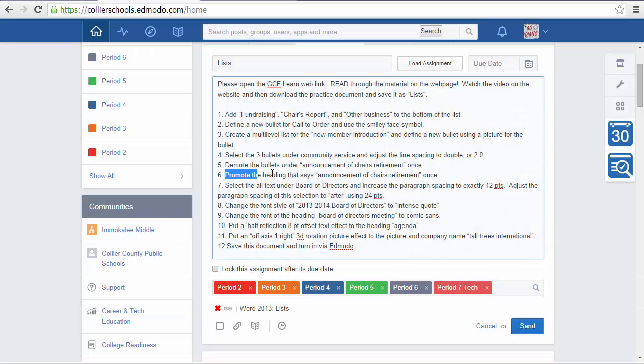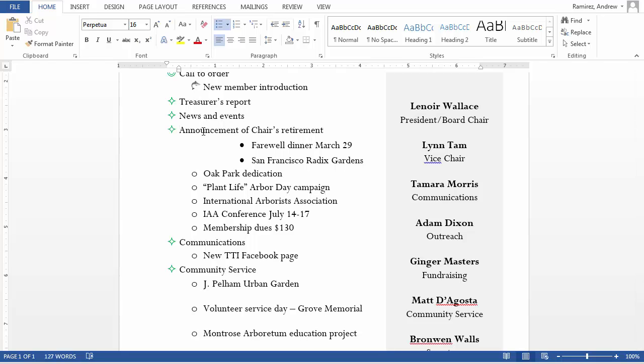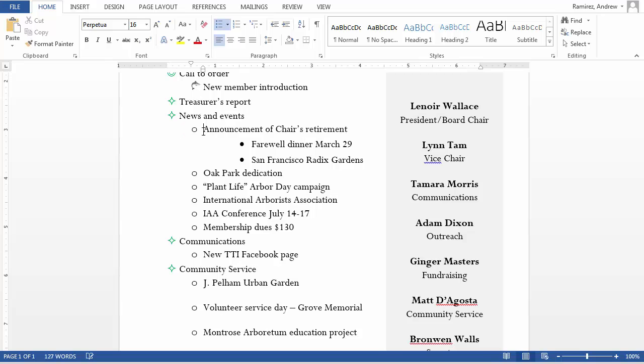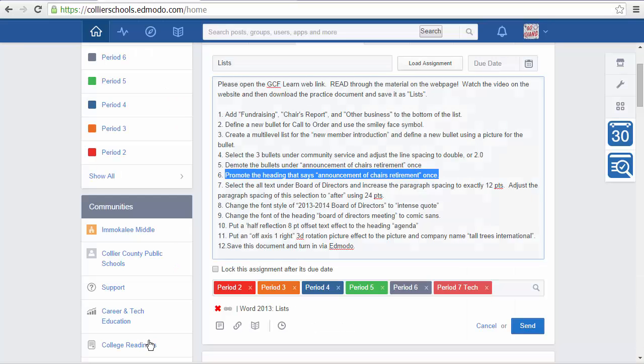Now it says promote the heading that says Announcements of Chair's Retirement once. So go back here. Here's my heading. Now to promote, to move it to the left instead of going to the right, you have to hold the Shift key down and hit Tab. As you can see right there, it moves to the left, it just got promoted. So if I hit Tab, it demotes it. If I hold Shift and Tab, then that promotes it for you.